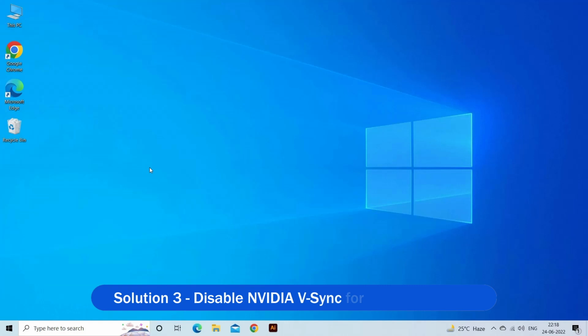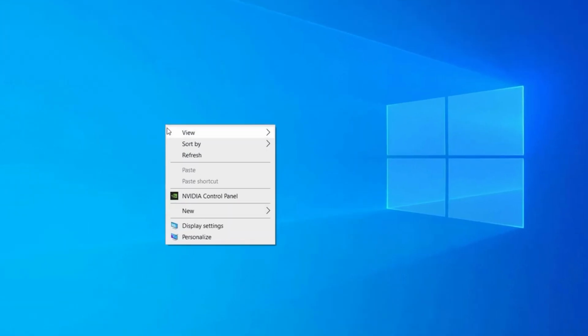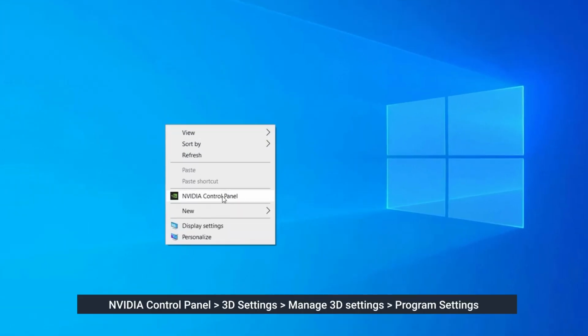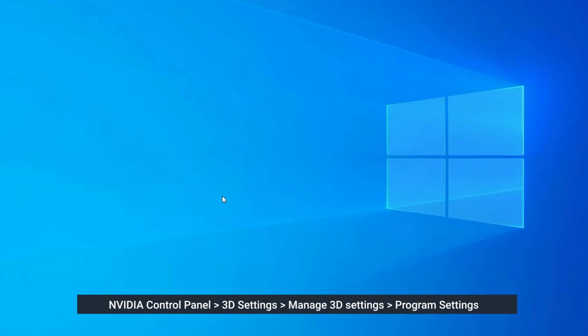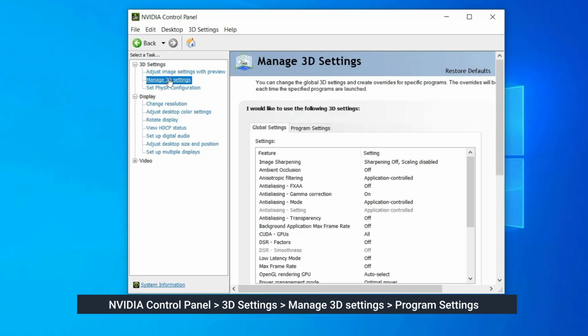Solution 3. Disable NVIDIA vSync for Modern Warfare. In many cases it is seen that G-Sync or FreeSync interfere with the Modern Warfare game, so disabling the vSync in your game may work for you. Right-click your desktop and select NVIDIA Control Panel. On the left pane, go to 3D Settings and click on Manage 3D Settings.